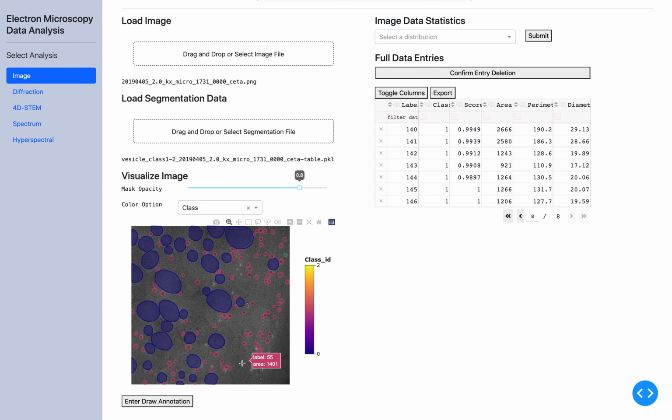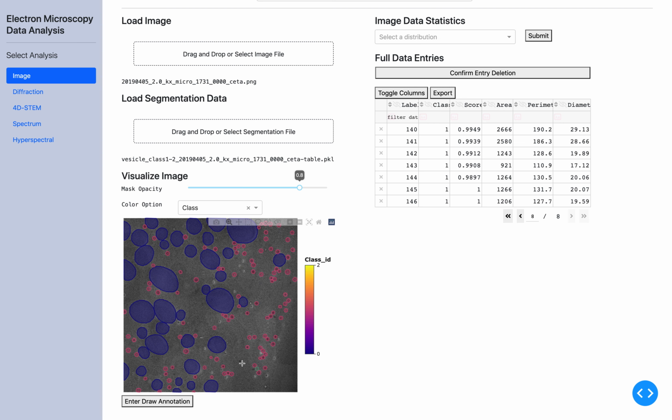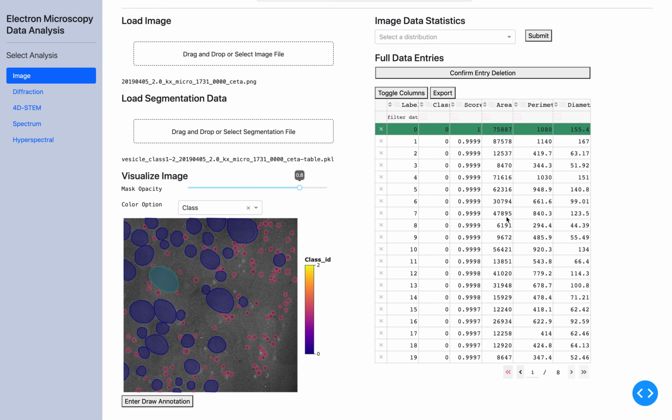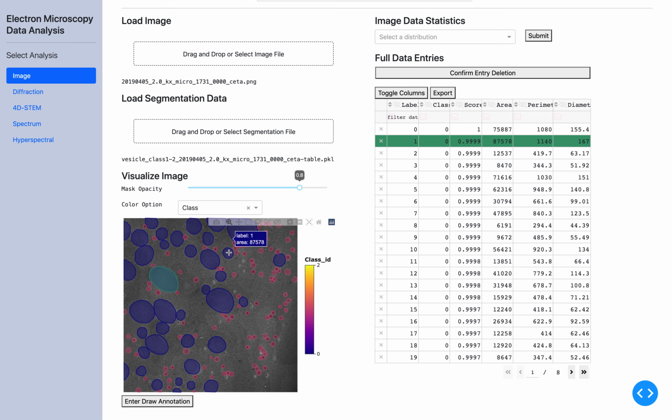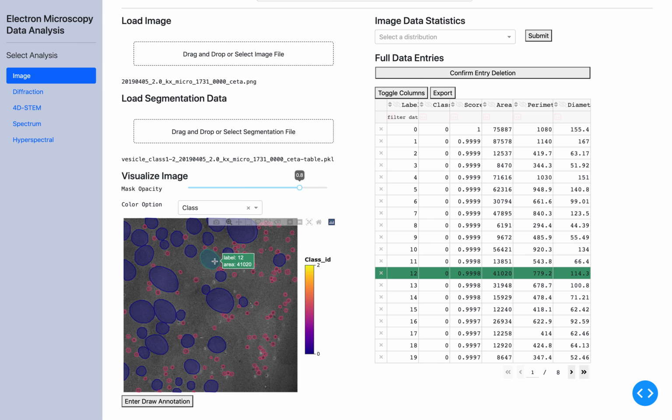Now we have a pretty decent mask for microstructural objects in this image. We can click on the objects and their data will be highlighted. We can also compute microstructural statistics using this good object mask.